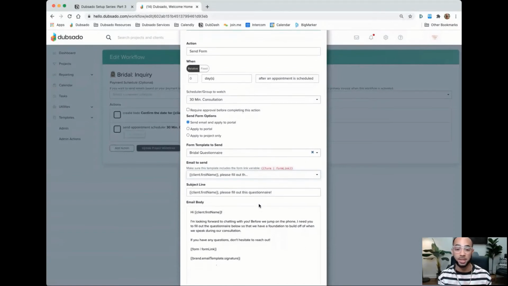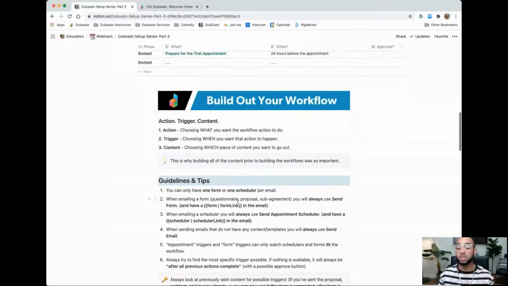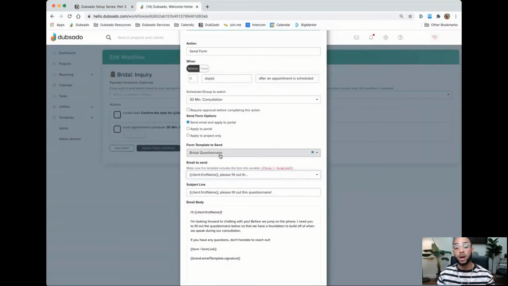Now I'll just read through this here really quick. Hi, client name. I'm looking forward to chatting with you. Before we jump on the phone, I need you to fill out the questionnaire below so that we have a foundation to build off of when we speak during our consultation. If you have any questions, don't hesitate to reach out. Now I have that form link in there because, again, follow the little guidelines here. If you're sending a form, questionnaire, proposal, or sub-agreement, you will always use send form and have a form link in there, because right here, this is the form we're wanting to send, and this is going to be where it plugs in. You're basically kind of just matching things up, if you will.